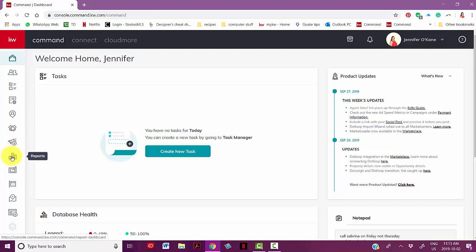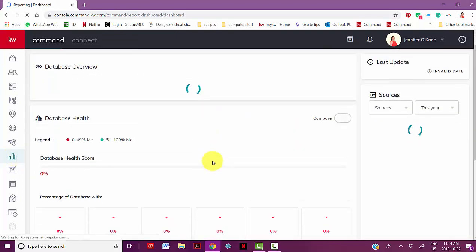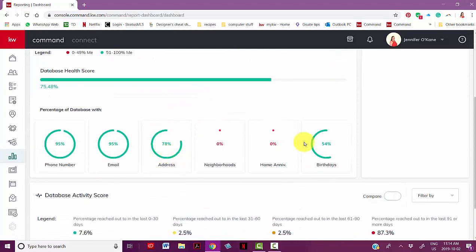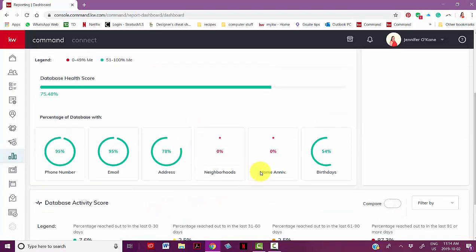Reports, this is reporting and data to assess your business. So this is going to be the health, for example, of your database, as well as what's going on in your business. You're going to see right now, if I click on it, that it's just going to show a flat line, but it will show you, for example, what's going on in your database health score, where you've got dips in your database or holes, what you need to kind of update, for example, birthdays or addresses are lower, as well as your percentage of when you've been reaching out and touching base with people.